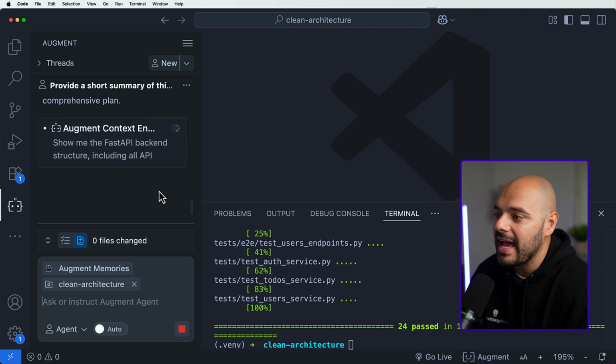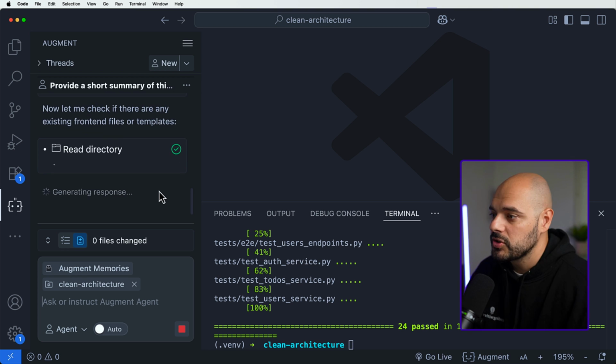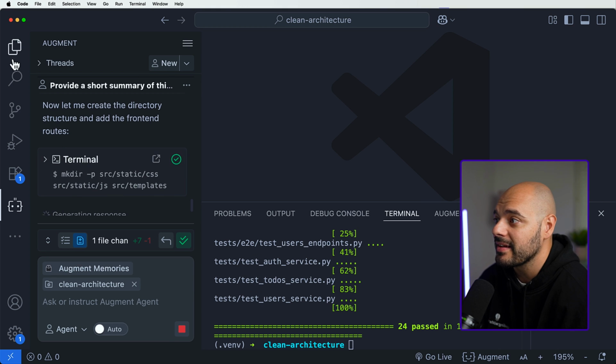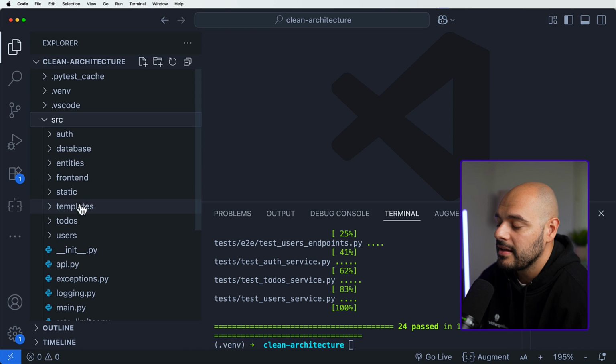It's gonna be generating everything that it needs to do to be able to create a beautiful UI on our behalf. So right here, it's reading the directory, and then it's gonna start generating a response. Now here it's asking us if we can make a new directory for our static CSS and for our templates. You can click this little run button and it's just going to do it automatically. So right here in our directory, we can see that in our source, it now has this templates and static.